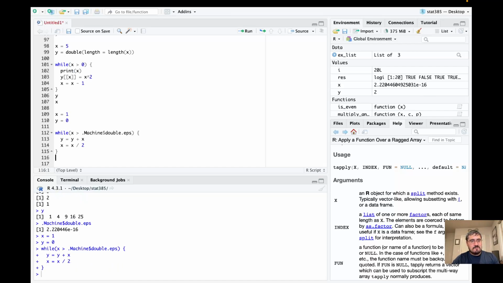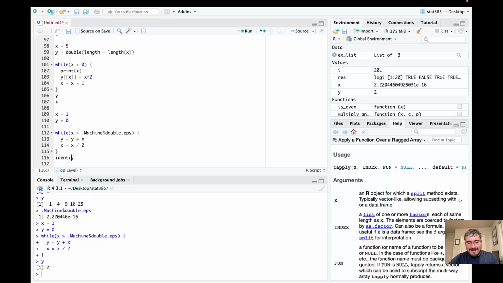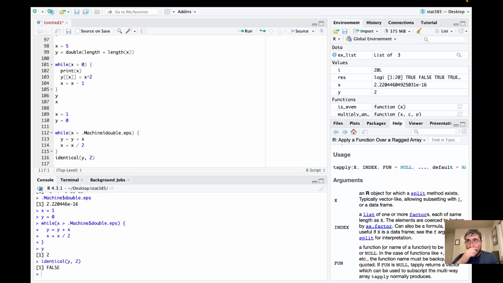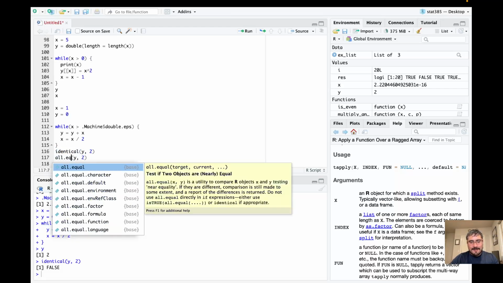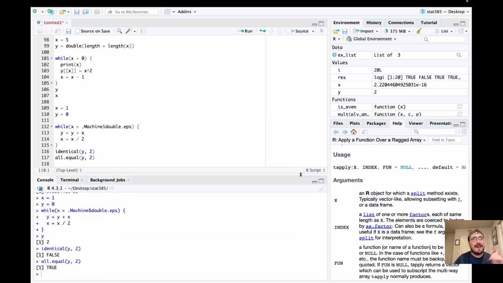All right. So it worked. It did something. It is 2. Well, it's not 2, right? Identical. Yeah, that's right. Good. We can bring back stuff that we just talked about. All dot equal. Aha. It's almost 2. Great. All right.